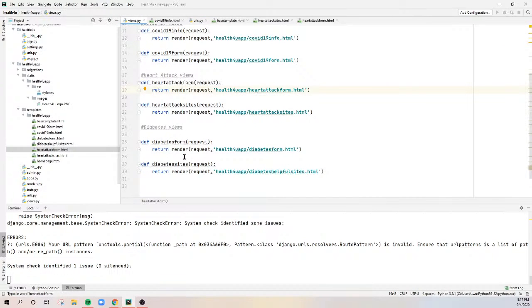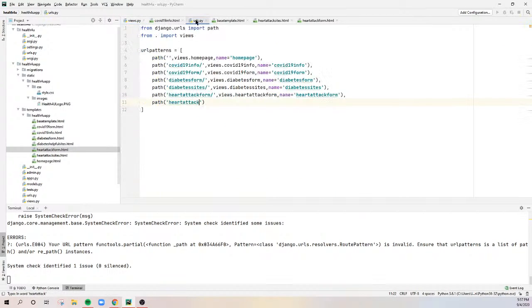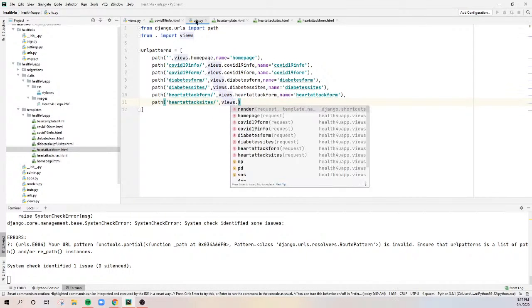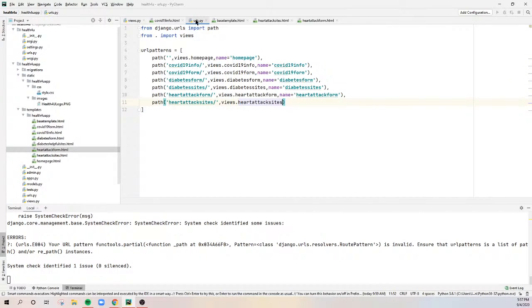So we're going to put in heart attack sites now, and then views dot heart attack sites. Name equals heart attack sites.